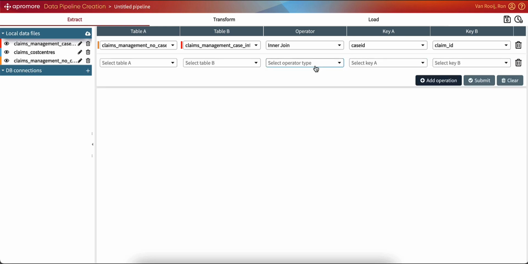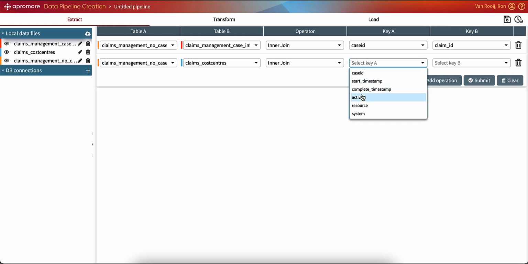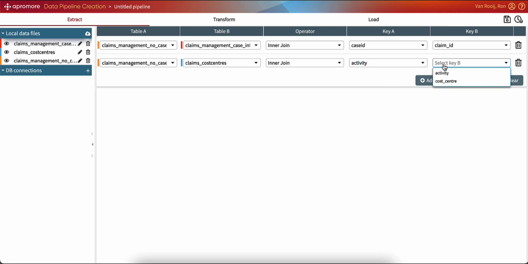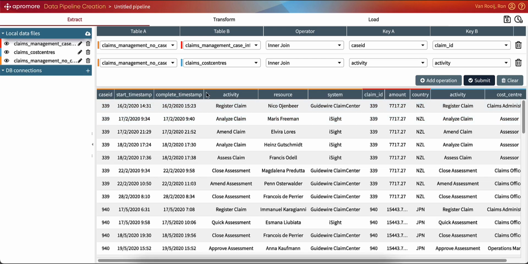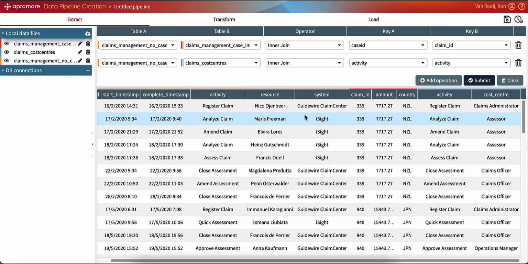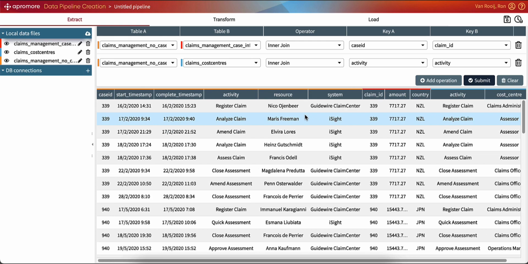Now, to this data set, which is now more rich, more complete, I also want to add some cost center information. And that cost center information sits in yet another table. I'm adding an operation here, doing the same thing, connecting claims management information to the cost center information, doing an inner join again, and in this case, I'm connecting that through the activity. Once I'm done, I click Submit, and now I can see, color-coded at the top, which attributes I get from which tables, and I can do a quick inspection to see if everything went correctly.